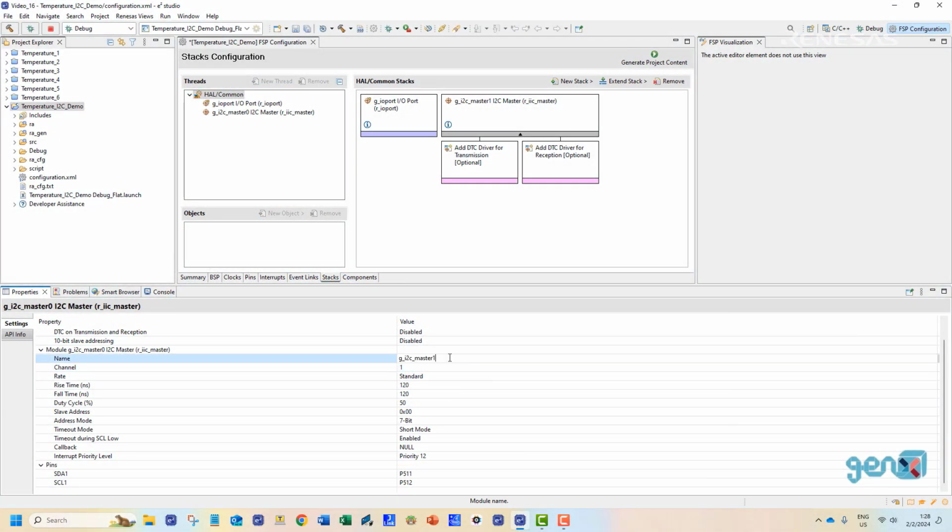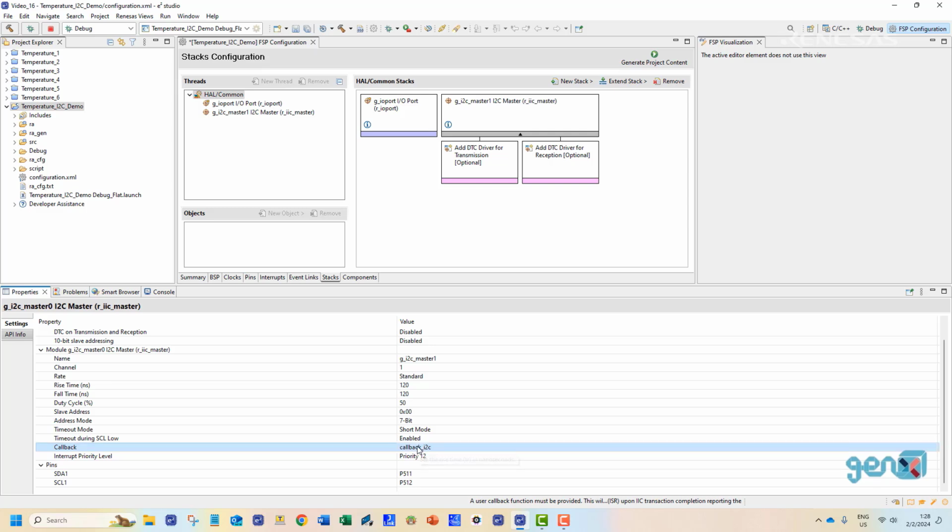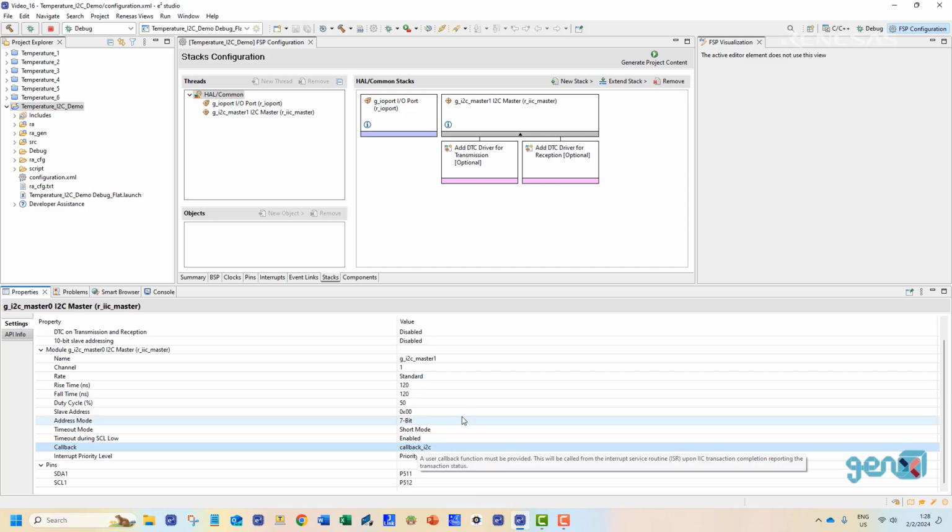Coming back to the properties configuration, we shall name the channel Master 1. We will also enter a name for the callback function. The callback function is called after a successful I2C communication event. Once these are done, we can generate the project contents.